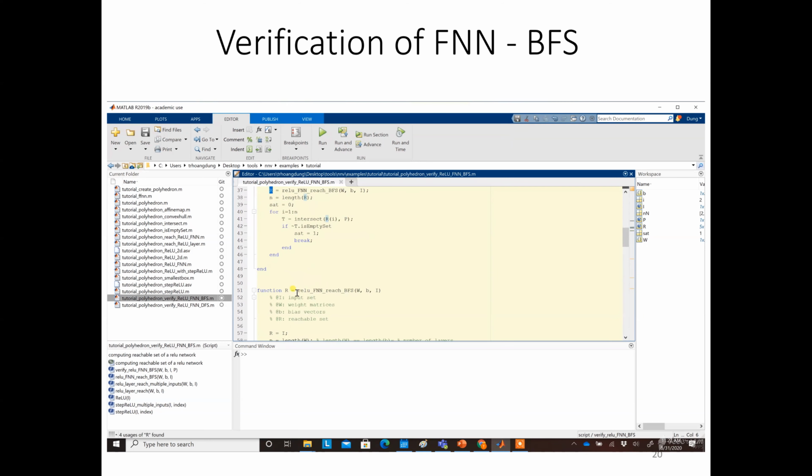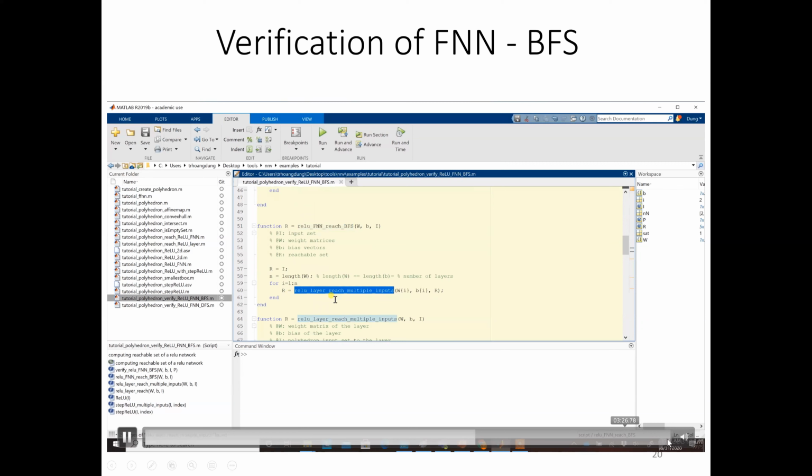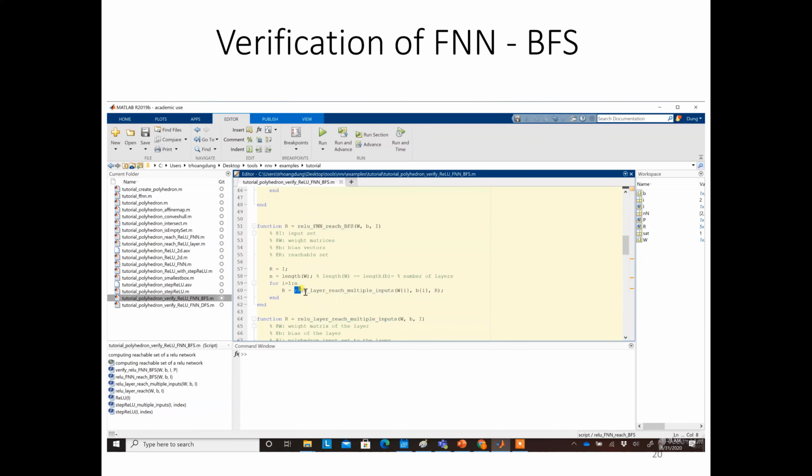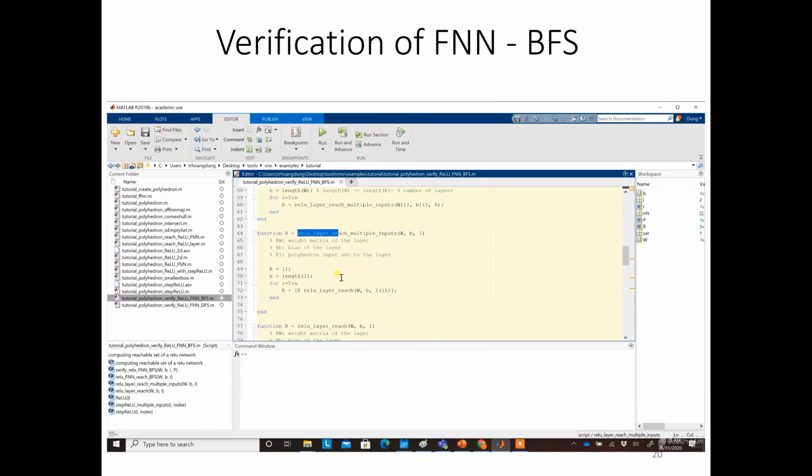The reach breadth-first search function is basically what you have done in the practice. It calls the ReLU layer reach with multiple inputs function. That means after the first layers, you have multiple outputs, right? And those outputs go to the next layer, and then you need to handle multiple inputs for the next layer. So that's why we need the ReLU layer reach multiple inputs function here. It basically just calls the ReLU layer reach single input function and then computes layer by layer. So that's how it works.